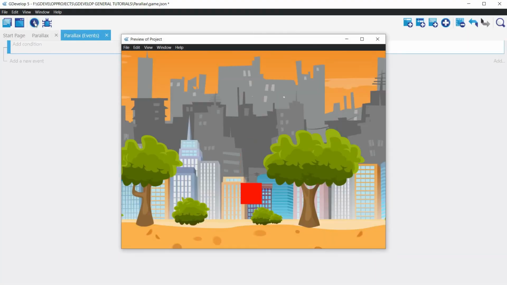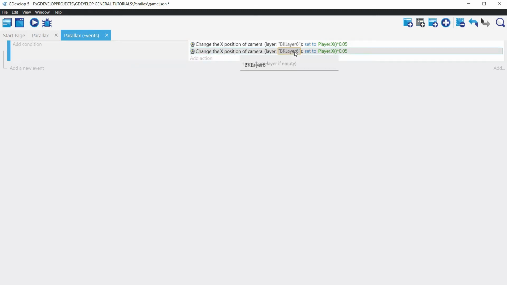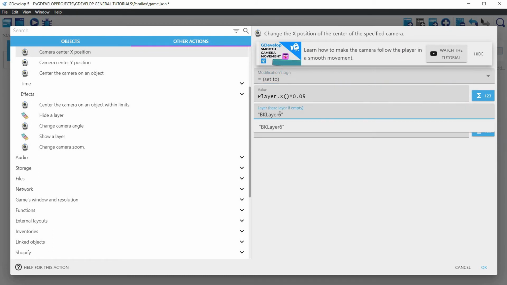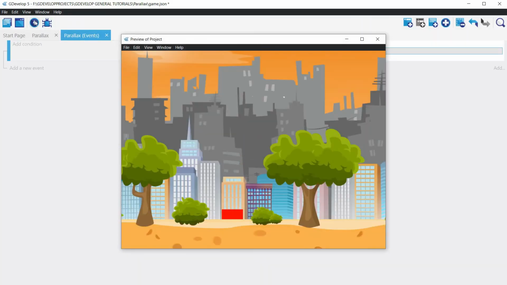If you try to run, you can see that, when the player is moving nothing is changing, even for the last layer, as the changes are so small that they are barely seen. Let's implement the parallax for the next layer. Copy-paste the previous action and modify the value of the camera change to be 0.1 and the layer to be BK layer 5. Try it, and you can see that there is something moving slightly at the back for the parallax.